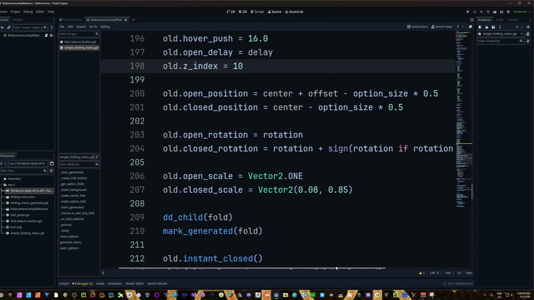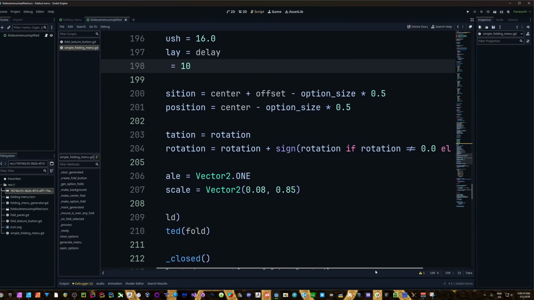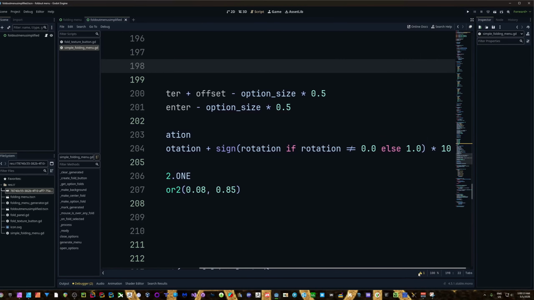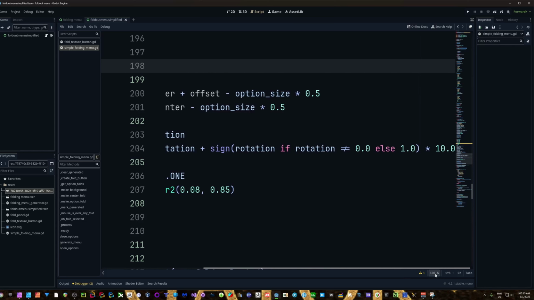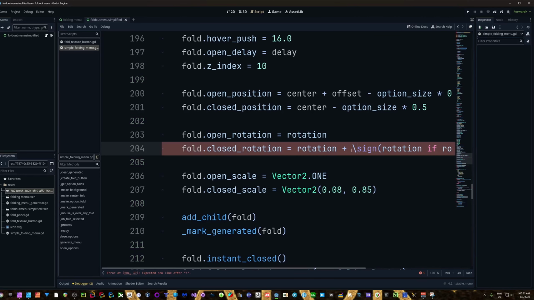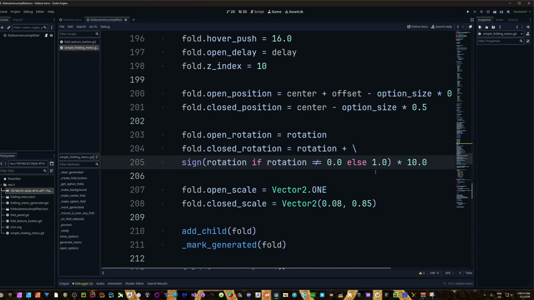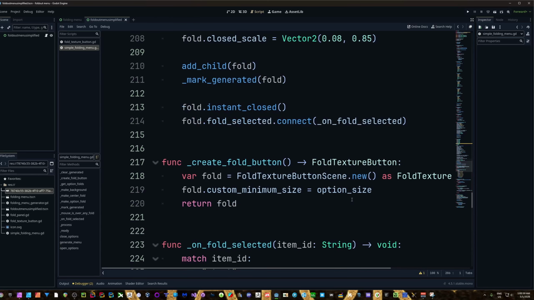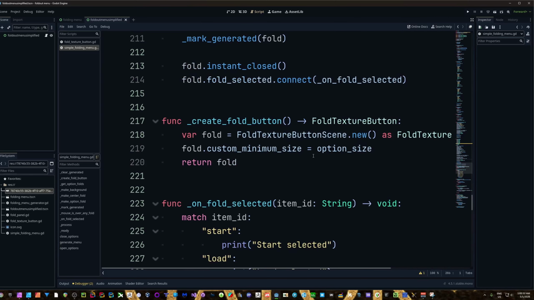Oh, I'll scroll over because we are going off screen here again. All right. Hopefully that makes sense. And again, I believe I can do it with this, right? Yes, I'll go like that and split it into 2 lines just so you can see it. For line 204. And our create fold button, simple 3 lines. Creating a new item as this class, set the minimum size, and return that fold.